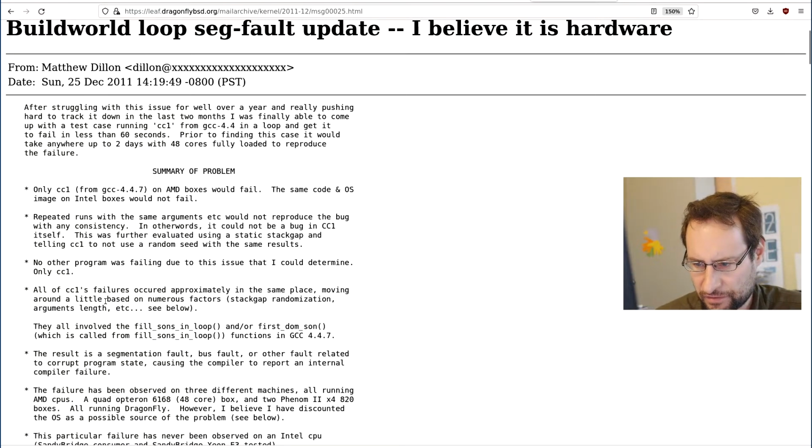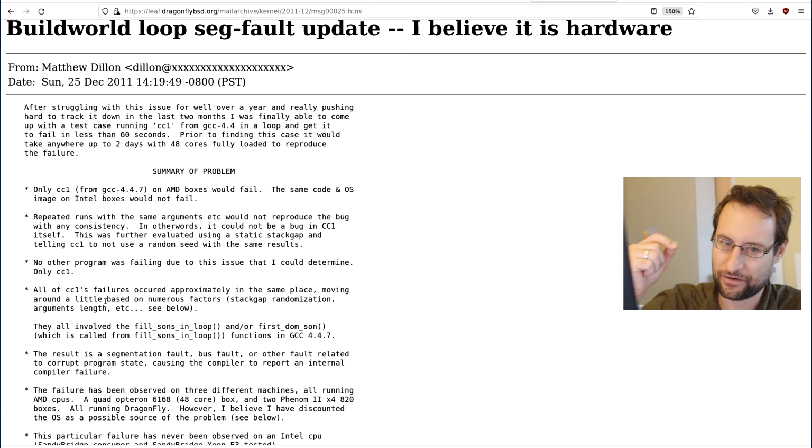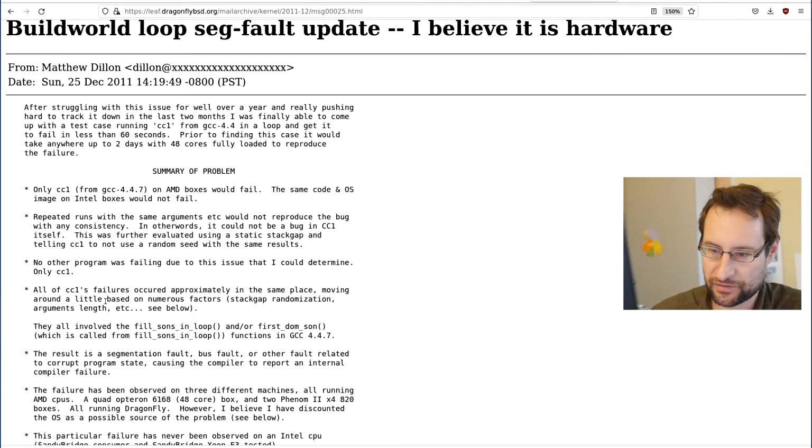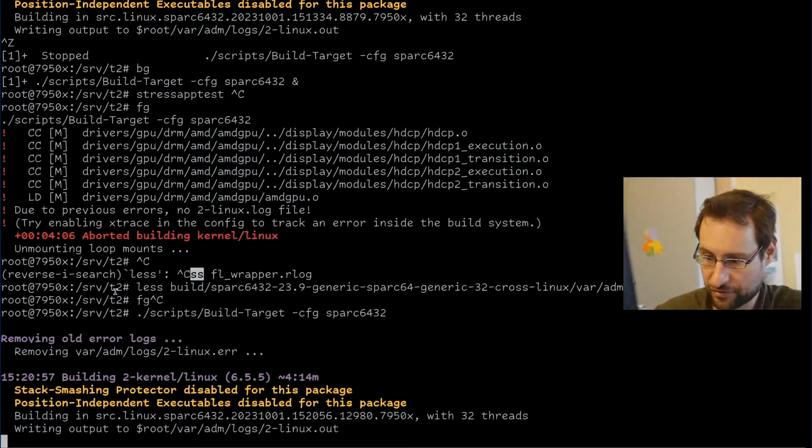All of CC1's failures occurred approximately in the same place, moving around a little based on numerous factors. Also, does it occur on one single instruction? No, of course not, with modern out of order, speculative execution and stuff, right? But it occurred approximately in the same places. This is what we need to determine next, right? Most likely. I mean, maybe we could use that printout. I probably should have saved it.